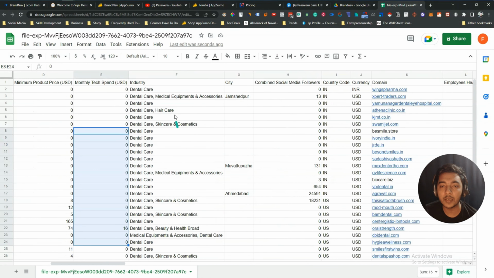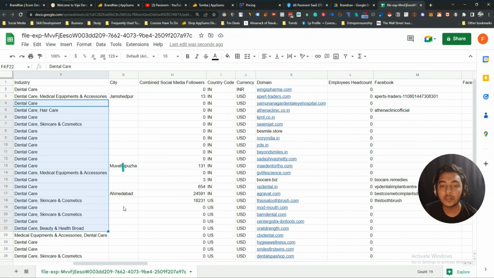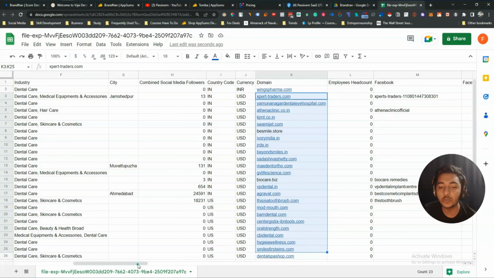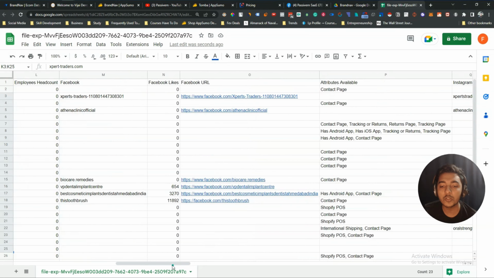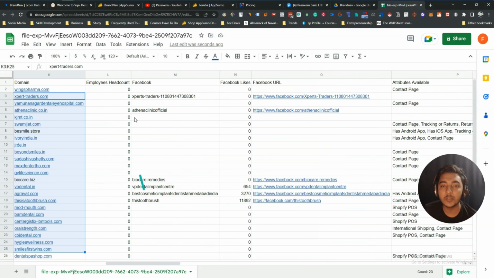Then here are the industry details you will get, then city, and then combined social media followers, then country, which country they are from, their currency, their domain. So this one is very important, guys. This domain column is very important, I think. Also you are getting more here. Let me show you.